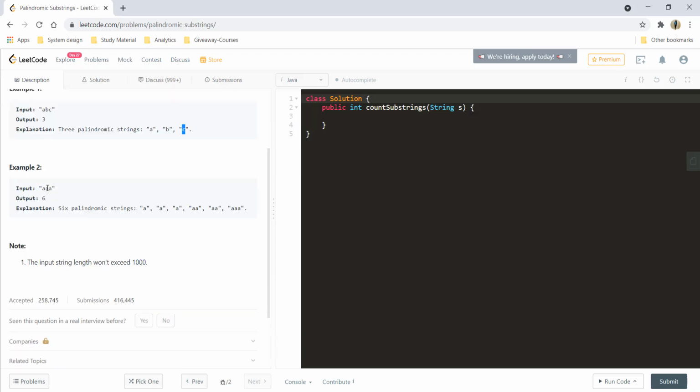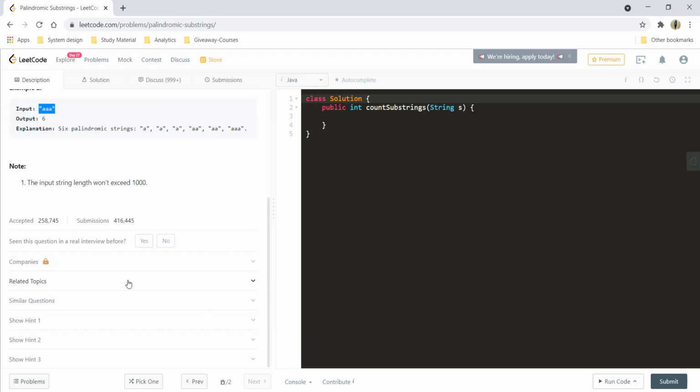In example 2, you have "aaa" and there are 6 palindromic substrings, because if the start index and end index are different, we need to consider it as a different palindromic substring. And so there can be 6 such substrings of this particular string, and therefore there are 6 palindromic substrings that can be formed out of it. So now let's see how we can solve this question.